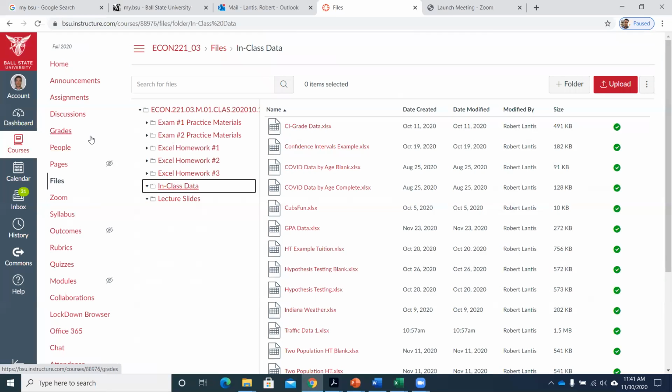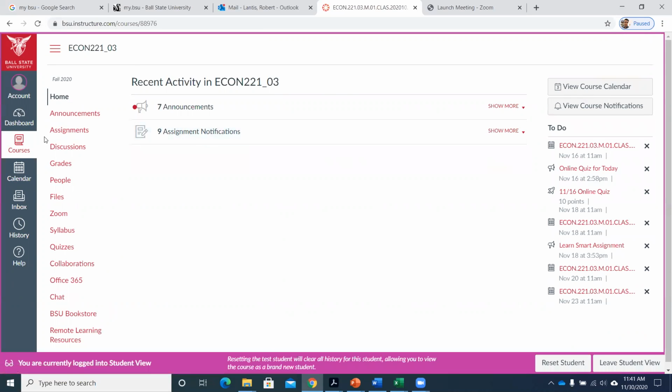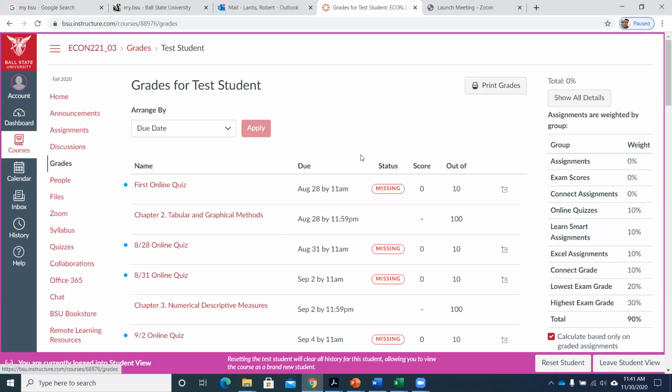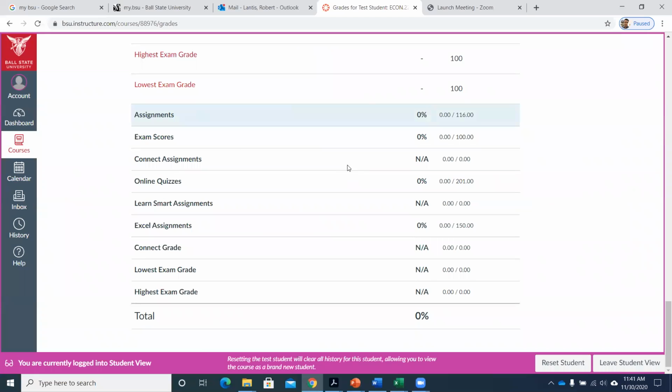I don't want to show you the grade book here. So how can I do this? I can go to Home. I can go to Student View. And I can go to Grades. So you can see, if I go down here, I can find my Connect grade.